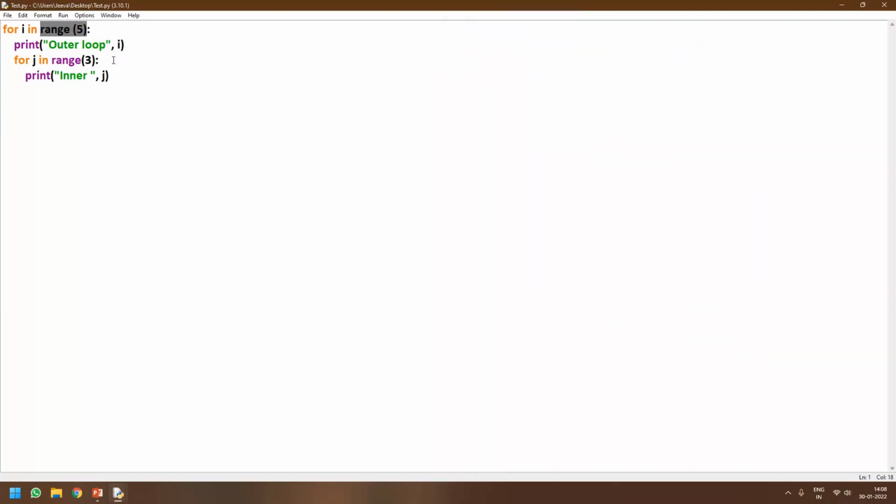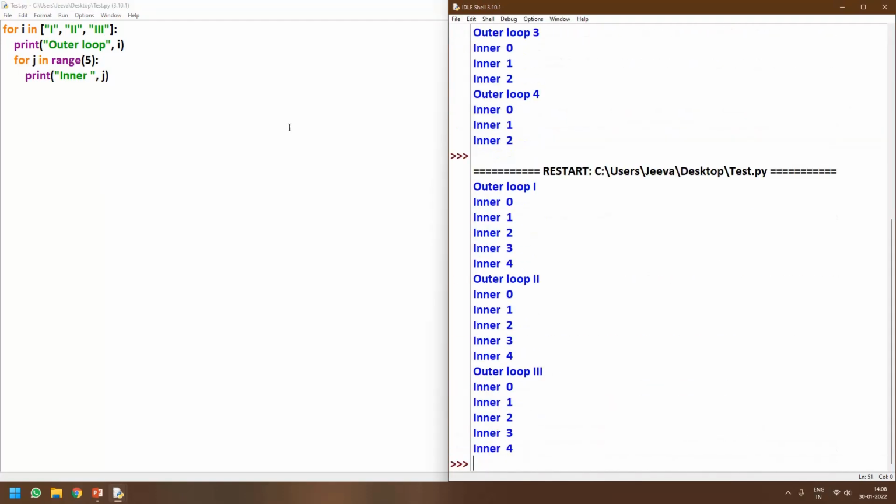Instead of range of 5, I am going to change it to a list. I will give Roman letters I, II, III. I want this to run 5 times each time. So what happens here? i becomes this one, then this one, then this one. Let us check. See, outer loop I, outer loop II, outer loop III. It looks like Roman numbers.